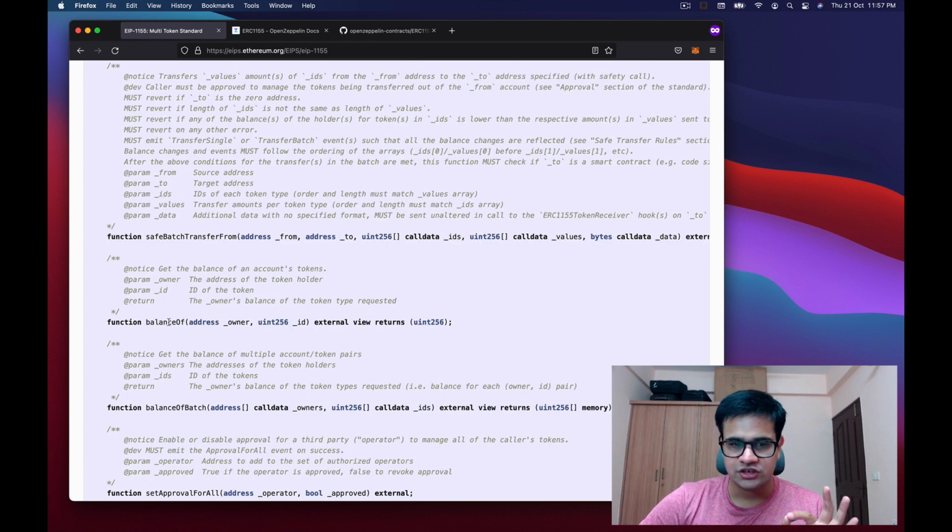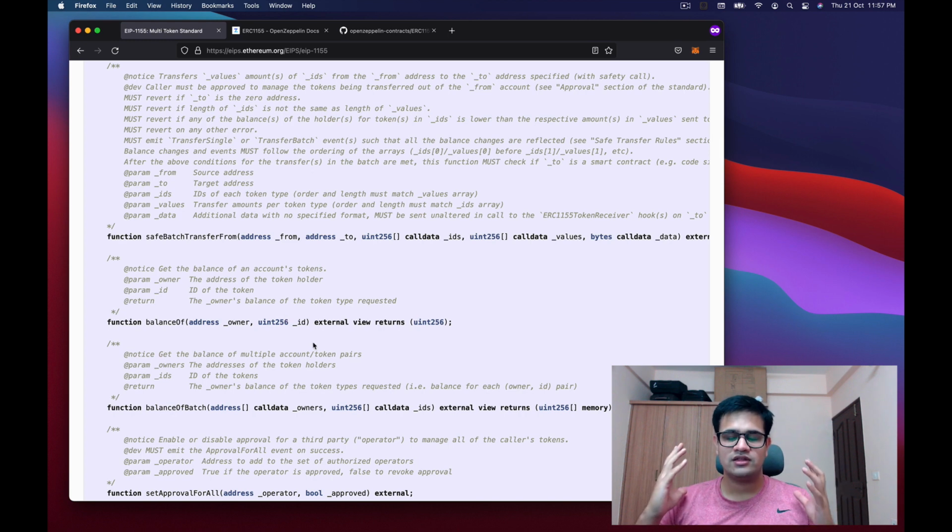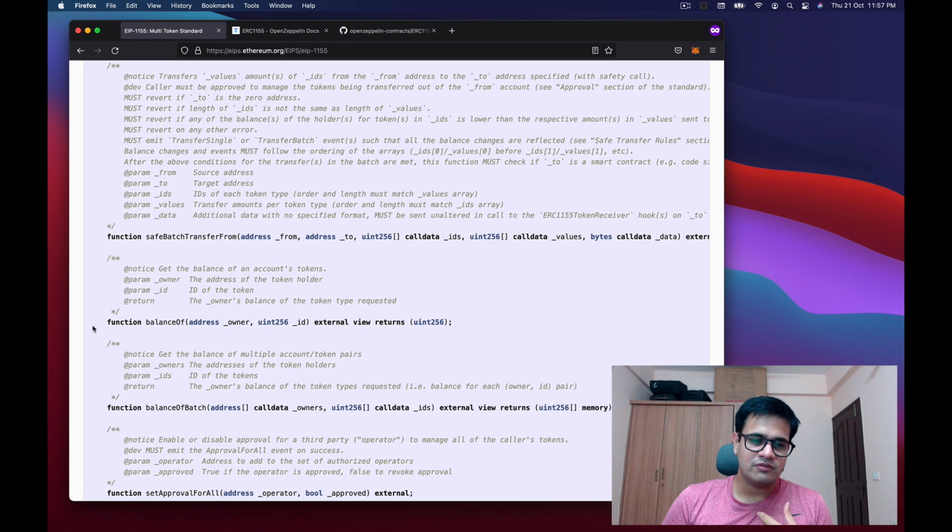The balanceOf function tells us what is the balance of the owner for that specific ID. So as I told you, each ID is an ERC20 token, or at least behaves like an ERC20 token, not exactly an ERC20 token. So if I own the token ID 1, let's say I own 100 of them. So if I put my own address and ID 1 over here, it will return the balance as 100. Now let's say the token ID 2 is an NFT with 1 quantity and I don't own it. In that case, the value will be 0 if I put my address and the token ID 2.